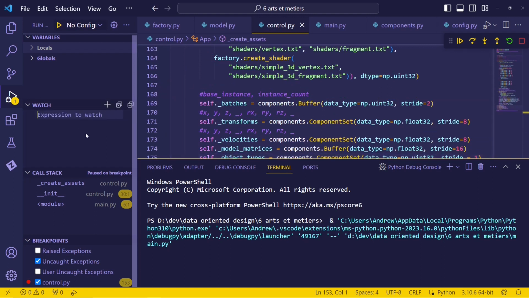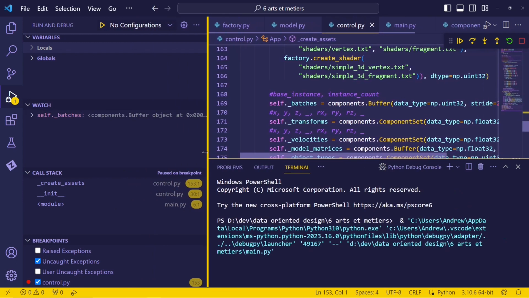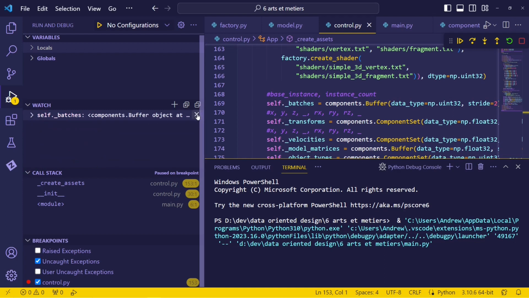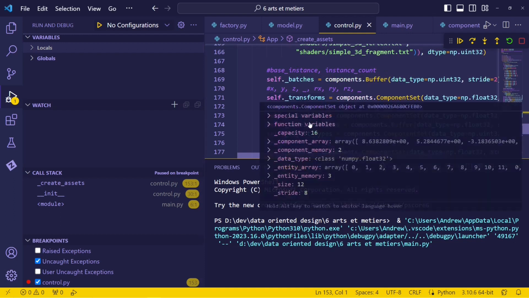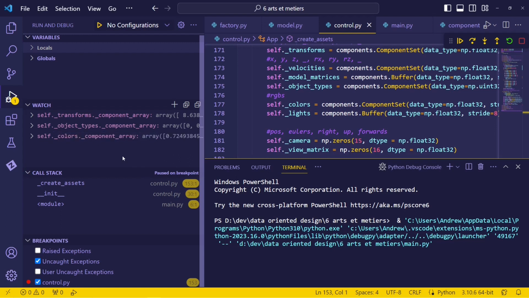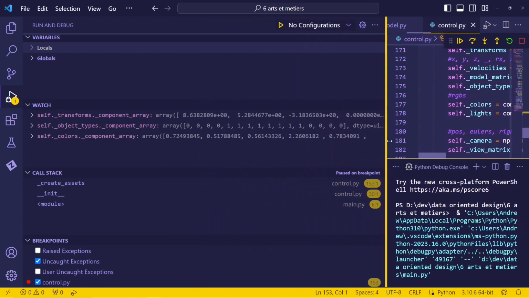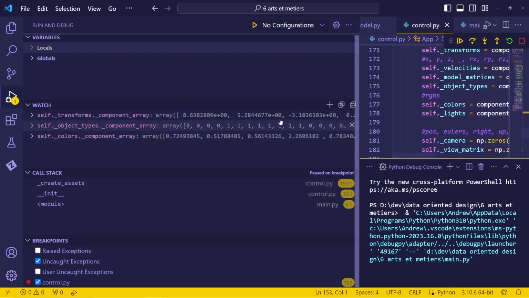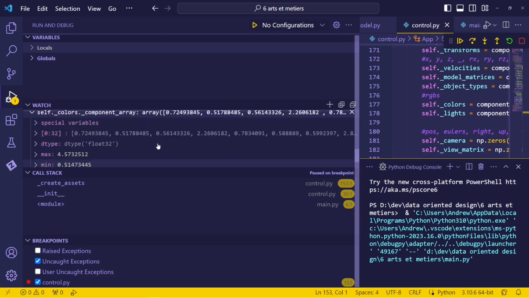So I'll add an expression to watch, and that will be self.batches, hit enter. We can see, yeah, that's some sort of buffer object. We can look inside that and look at its host memory and verify that it is what we expect. Now, the really cool thing about this is, let's say I want transforms, velocities. I'll just do a few of these. The point is, I can just say, these are all of the state of the app that I want to monitor. And yeah, I can click in here and inspect things.